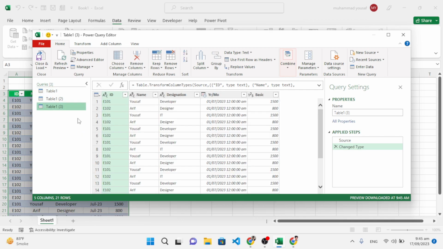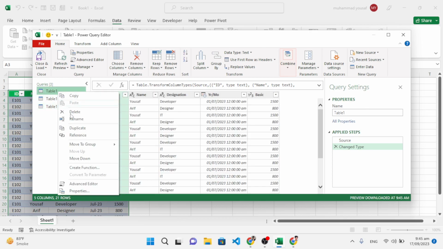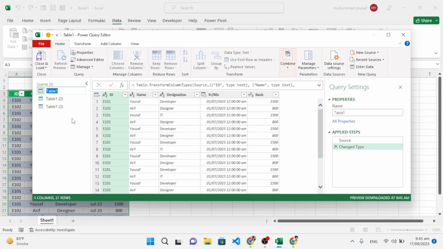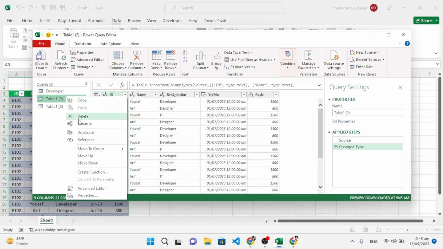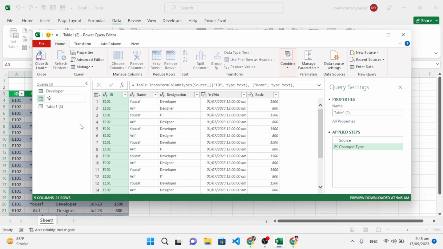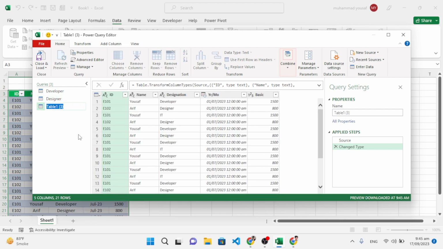After duplicating, you can assign names to these. Let's first of all assign a name to this one. Rename it, for example, developer, and let's assign a name to the second one, that is designer. Let's assign a name to the third one, IT. So after assigning the names to them, now we will filter the data.